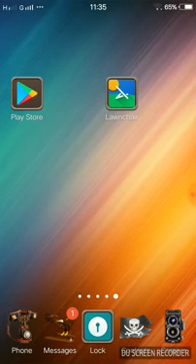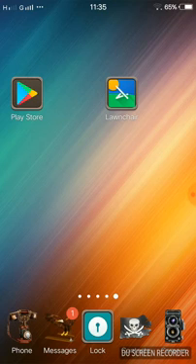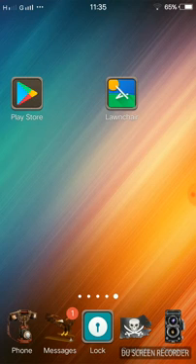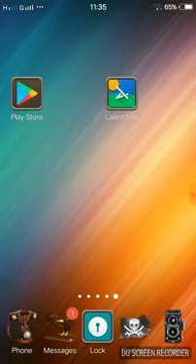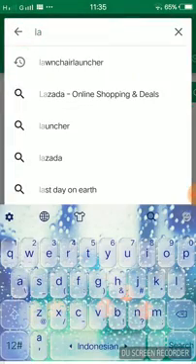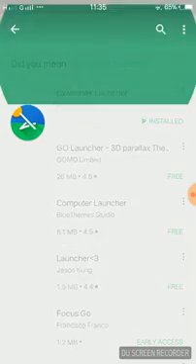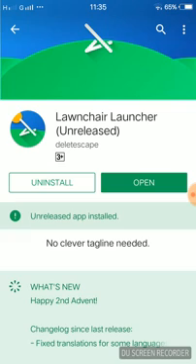I would like to demonstrate how to download, install, and use the basic function of a launcher. As a mainstream launcher, this launcher's name is Lawnchair Launcher. If you want to download this, please go to the Play Store first, and type Lawnchair Launcher. Go to the first item on the list, then click download, and it will automatically install. In my case, because I already downloaded it, I just need to open it.